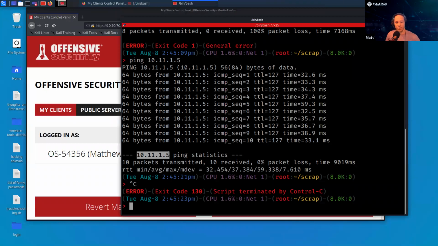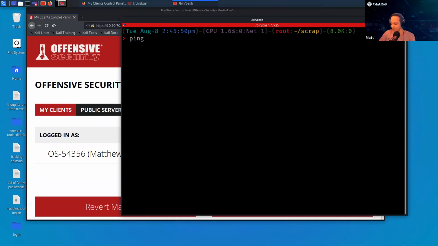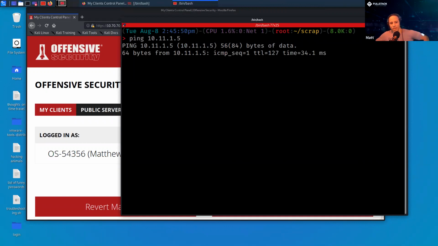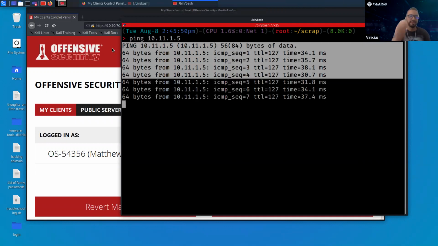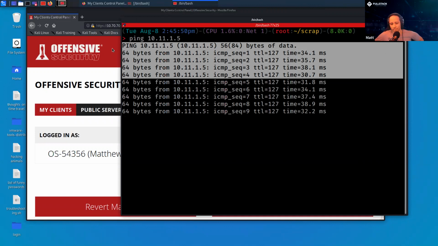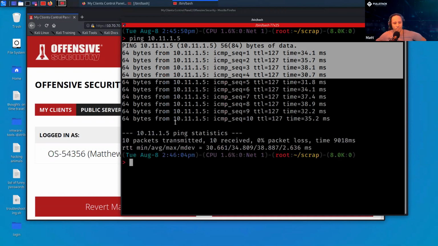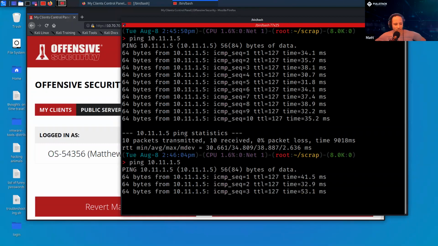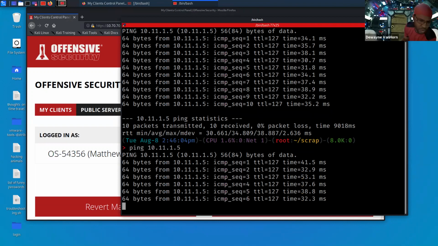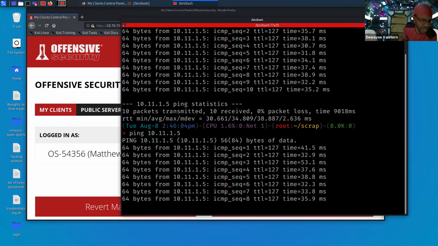What might I want to do to make this a little easier? Does anyone have any tips for me? Anything I might want to look through in ping that might make this easier? Do I want to keep pinging? How many times do I want to keep pinging? Looks like it pings 10 times by default. Do I need it to ping 10 times? You can set a numerical value with the count, with the -c. That's right.